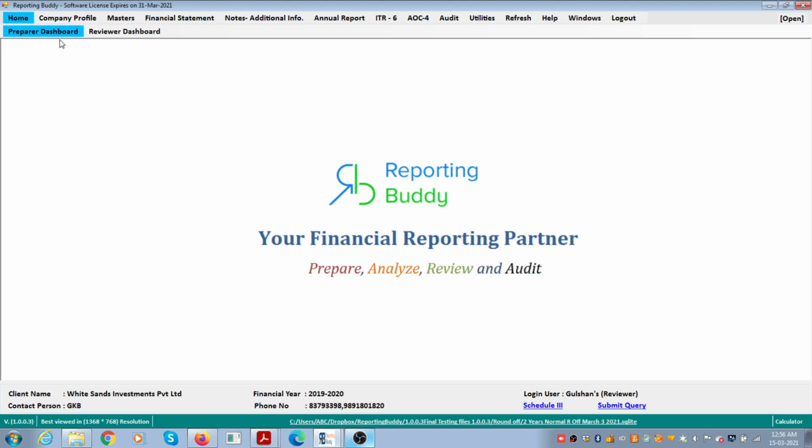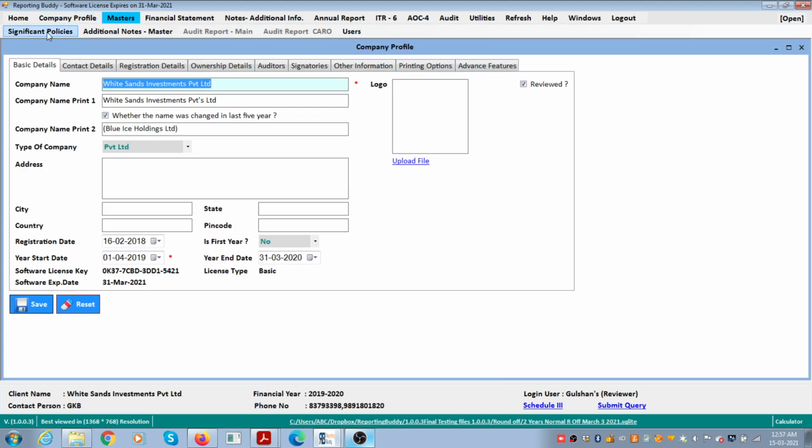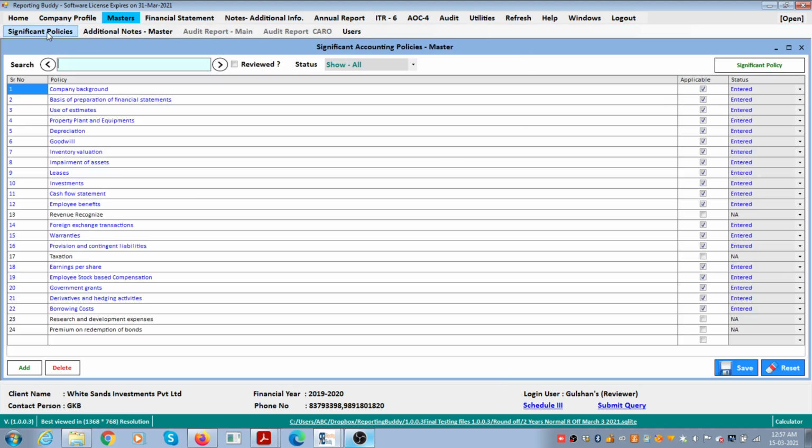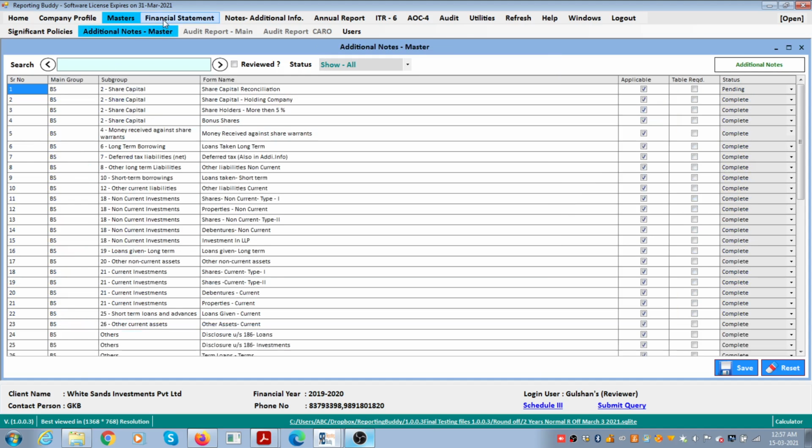To start with, here we have to enter the basic details of the company for which the financial statements are prepared and audited. This is a master where you enter the list of significant accounting policies which are to be used and the list of all the additional notes which are going to be used in the financial statement.